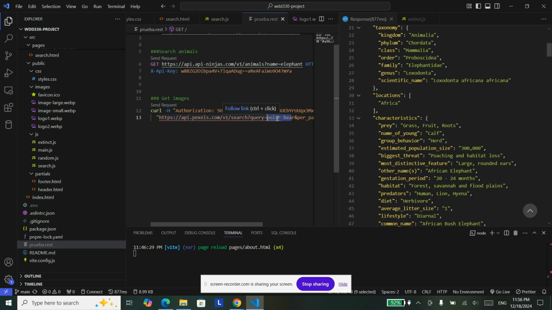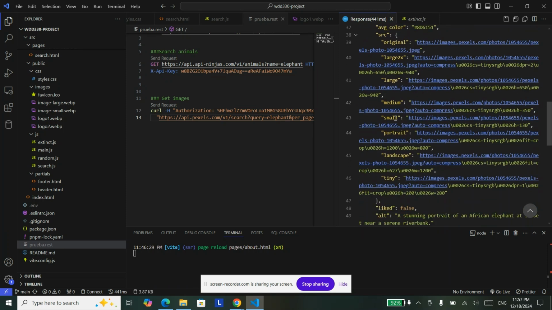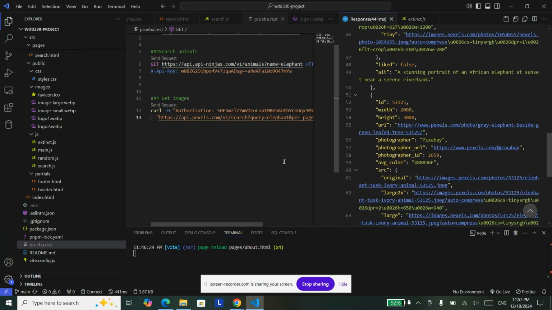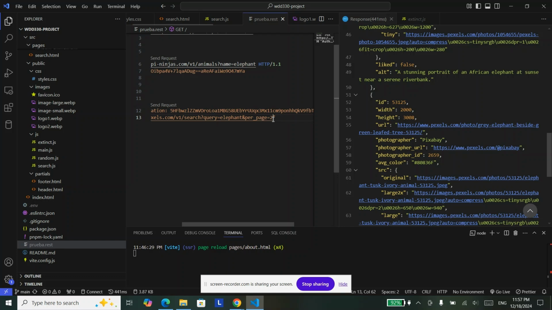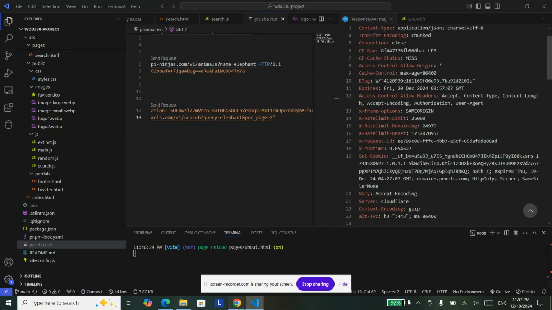If I also want images of an elephant, here I have the response. Two images. I'm just fetching two images, but I can have more images if I want. But for the site, I'm just using two.